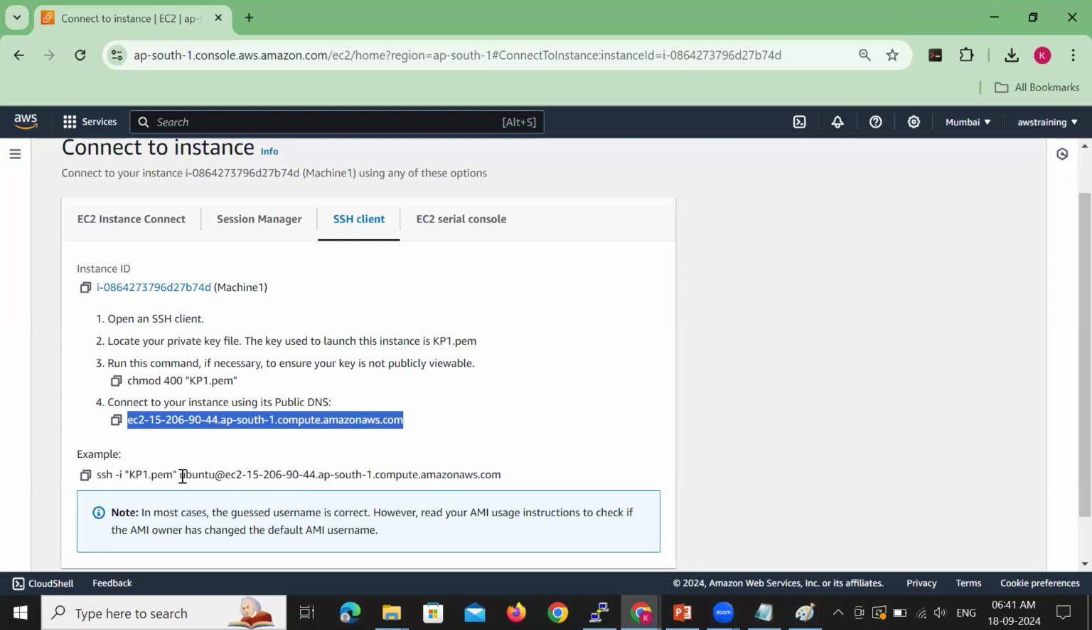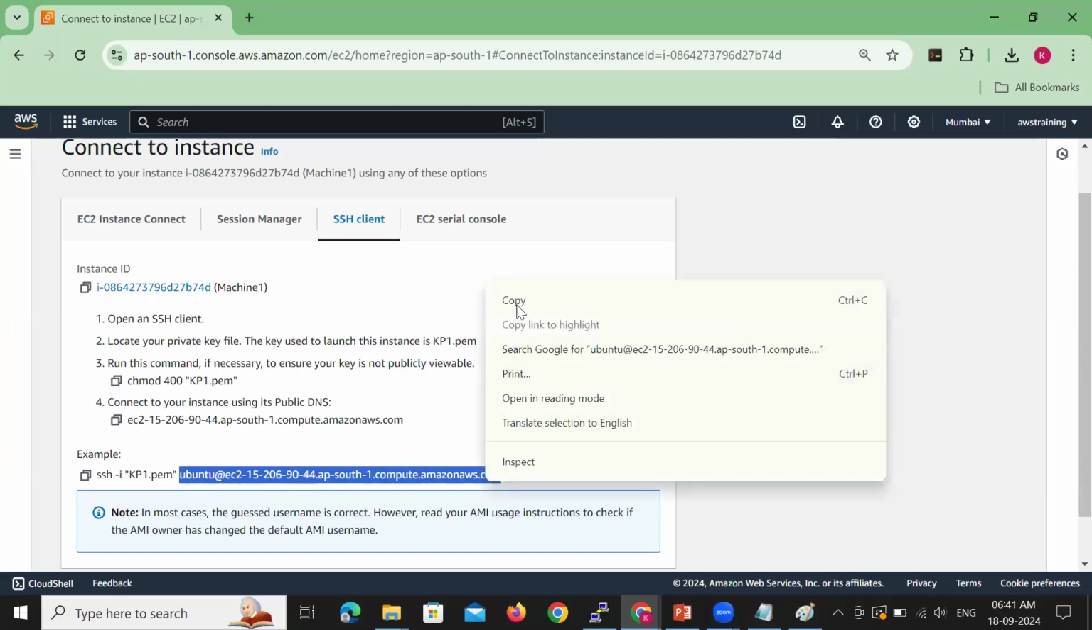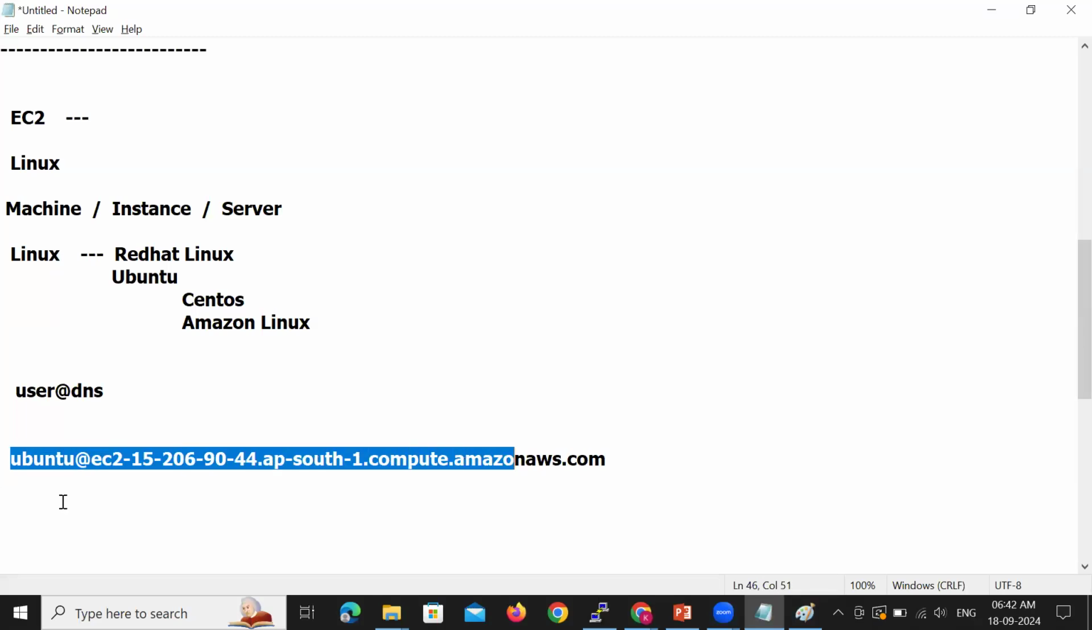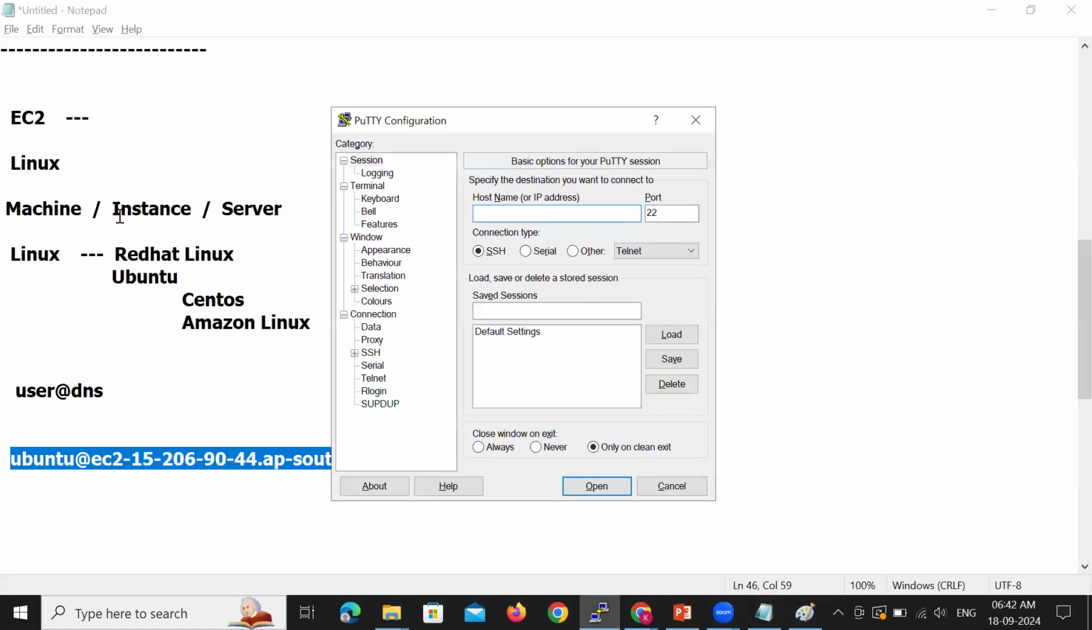And this is user. User is Ubuntu. For Ubuntu operating system, the default user is Ubuntu. Ubuntu at DNS. This is the connection string. Copy. As I told you, this is the connection string. So this connection string helps you to connect to the Linux machine. So you have to copy it and enter it in the terminal putty because the putty is used for connectivity. So open putty and under host name, enter user at DNS. I just now copied. Okay, so user at DNS. So that's what I have mentioned.